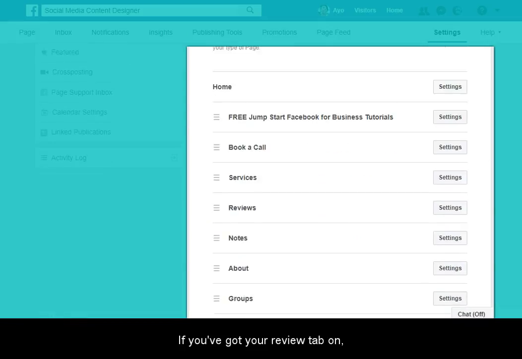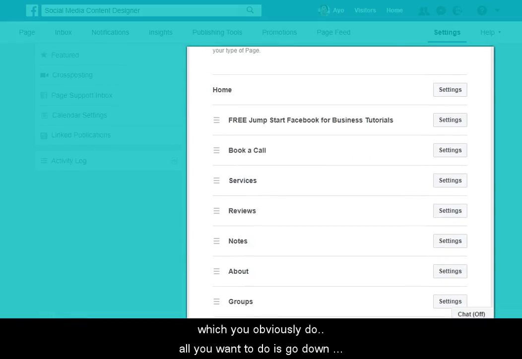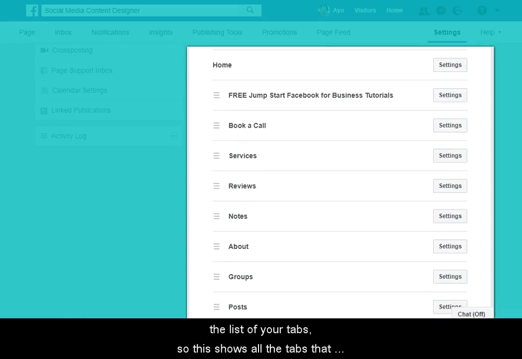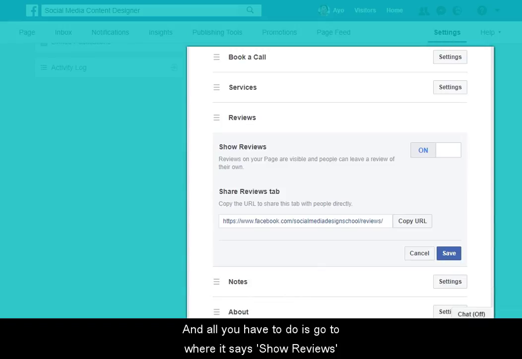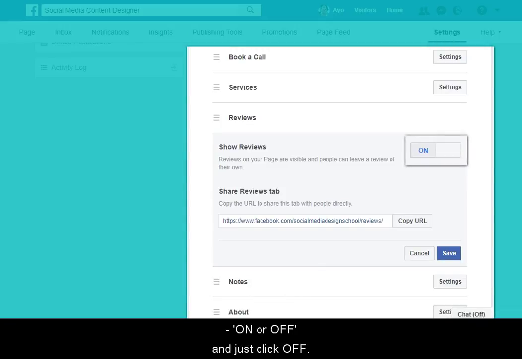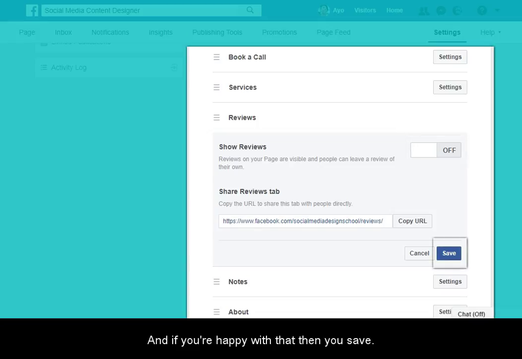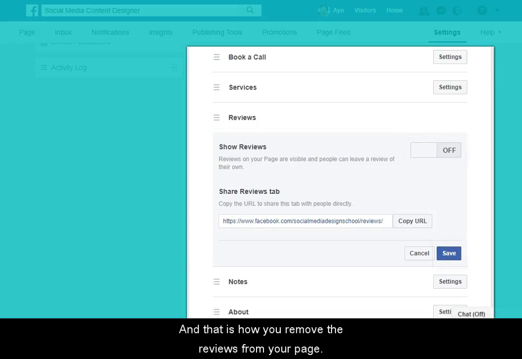If you've got your review tab on, which you obviously do, all you want to do is go down the list of your tabs. This shows all the tabs that you have on the left hand side. You find reviews, click on settings, and all you have to do is go to where it says show reviews on or off, and you just click off, and if you're happy with that, then you save. And that is how you remove your reviews from your page. It will remove everything, but at least the bad ones won't show.